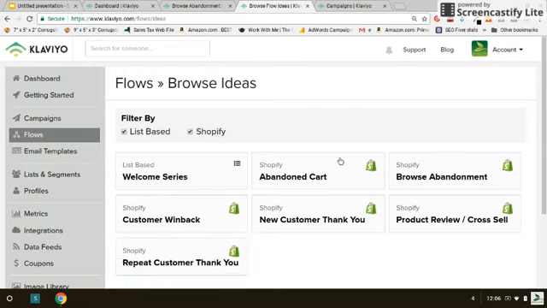So these flows are very powerful, and these seven are part of Klaviyo's pre-mades, and you can certainly customize them with more detail and such, and create some very strong emails and earn some money from your website.